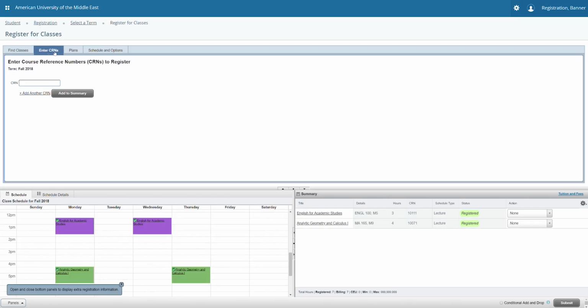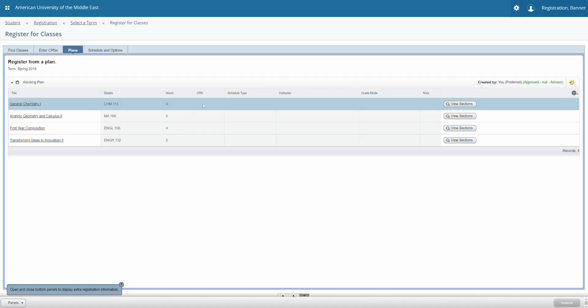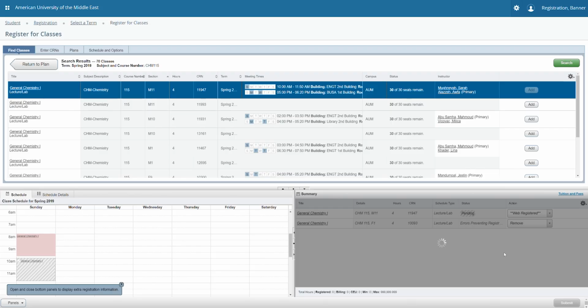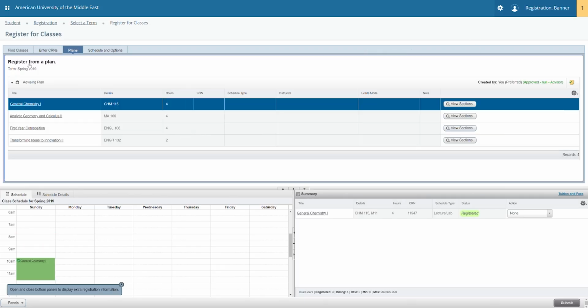You can also use the CRN search to look up a specific section, or use the Plans tab to search for the Advised Courses sections. Click on View Sections next to each course. Select your preferred section by clicking on Add, then Submit, and then on Return to Plan to return to your advised courses.